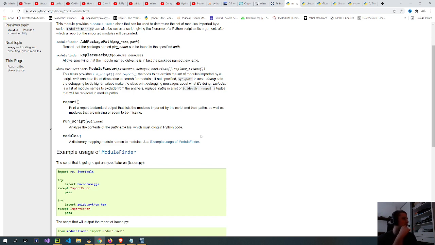Class Module Finder. This class provides run script and report methods to determine the set of modules imported by a script. Path can be a list of directories to search for modules.